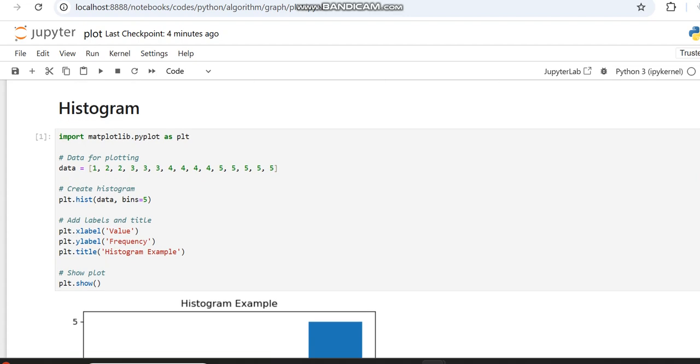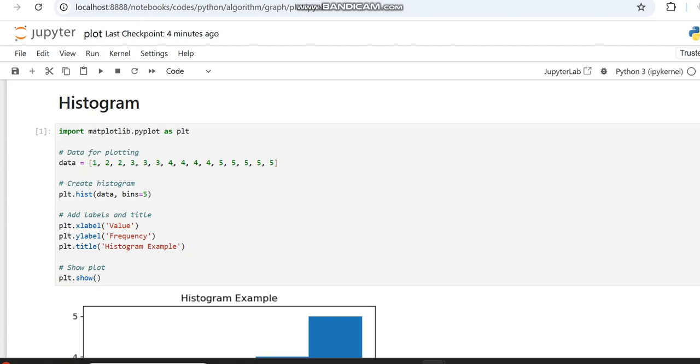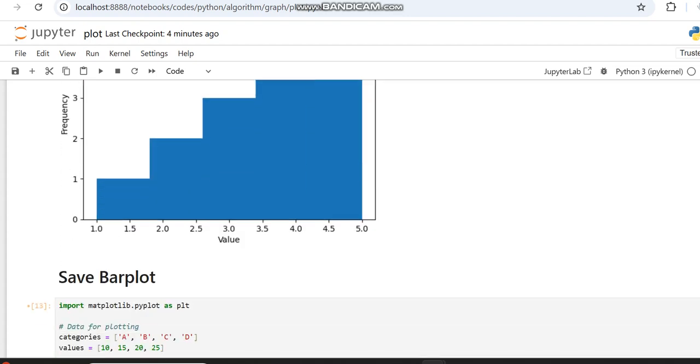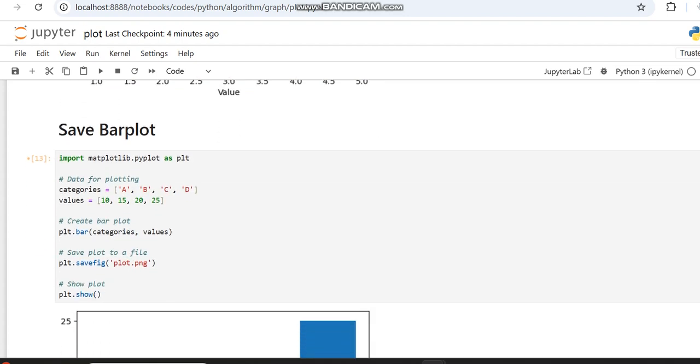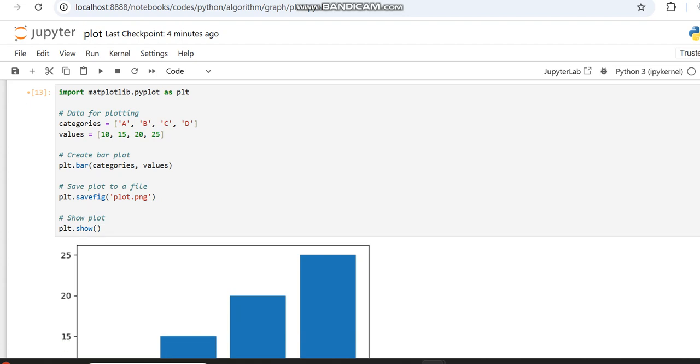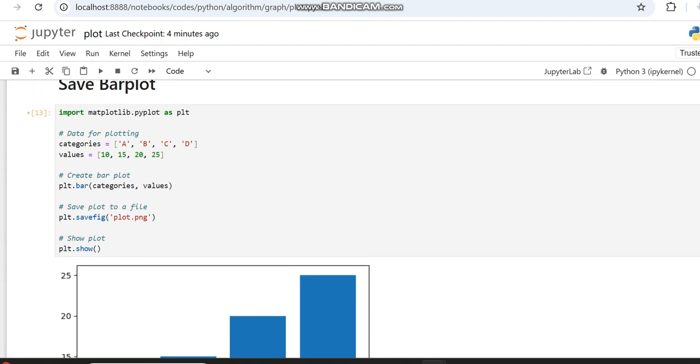For that we are first determining the data, then we are giving a function which is used to plot the histogram, and then we have given the number of bins which we needed. If you want to change the number of bins, you can change it over here. Then we have given the X label, Y label and also a title for this graph. Then we are using a simple bar plot, and how to save this bar plot we have given in the next video.